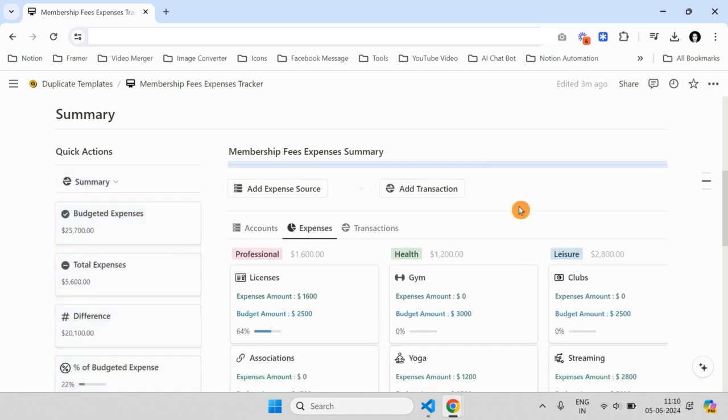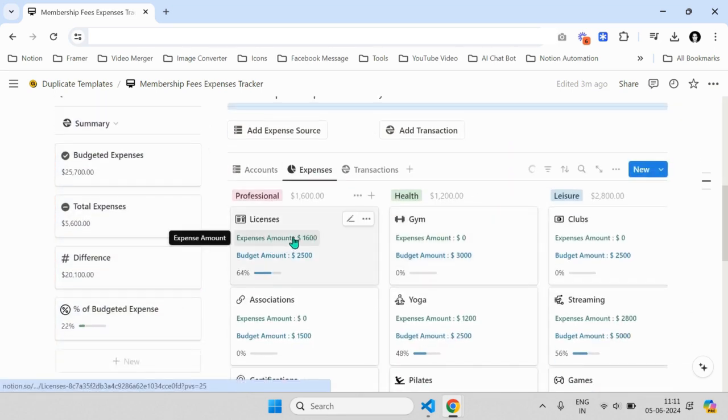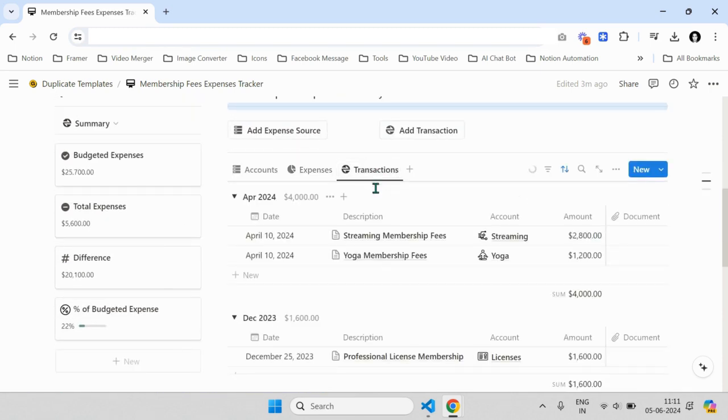Under the expenses side, you can see the total expenses incurred, the budgeted amount and the percentage of actual expenses incurred for all the different subcategories that you have set. And finally, under the transaction section, here is where you will book all the expenses.